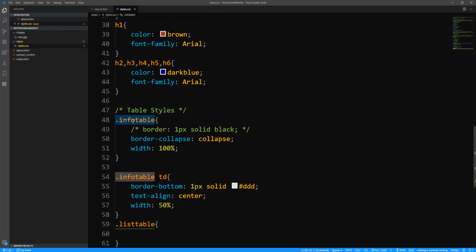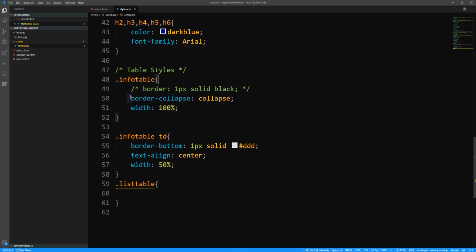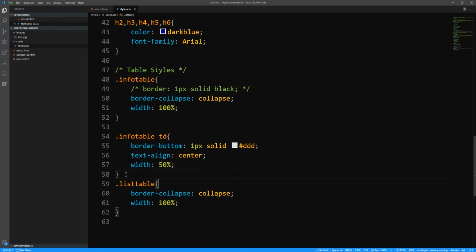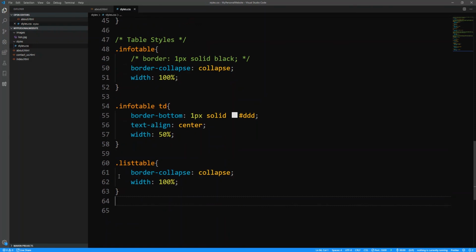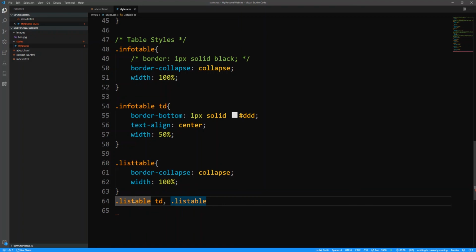All right. So I have one for info table, and I'm going to create another one for list table. So I'm going to take similar options where I'm going to say that I want the width to be 100% and the border to be collapsed. All right, so this is the definition for list table. And then I want dot list table, so any TD tag inside of list table, as well as any TH tag. So I have to say dot list table again, and it's list table, so 2 T's, sorry. So that's very important. Spelling is very important.